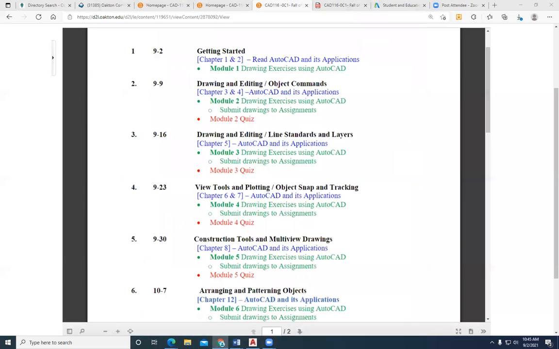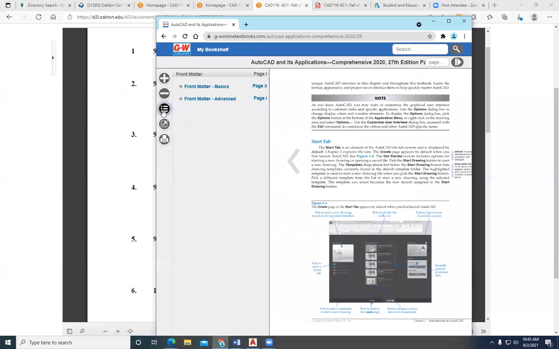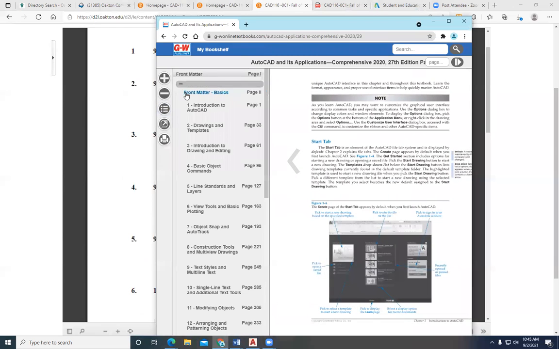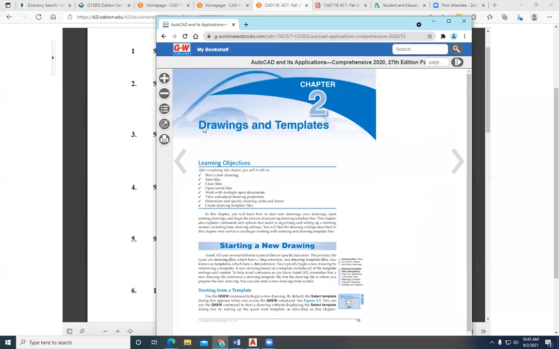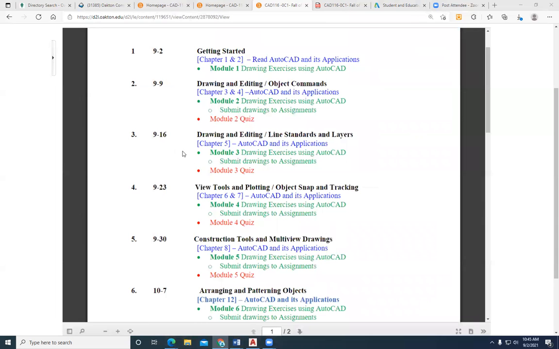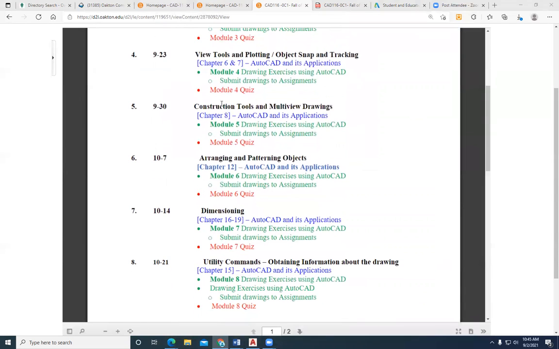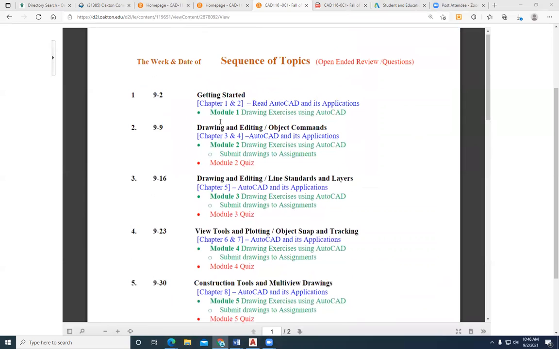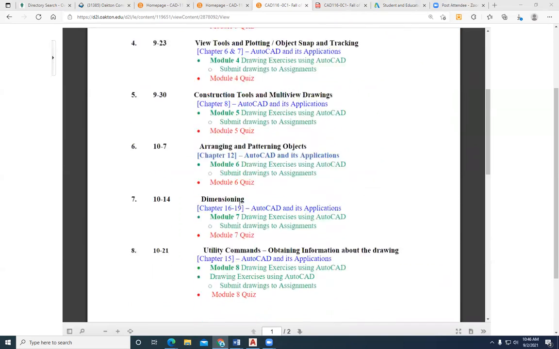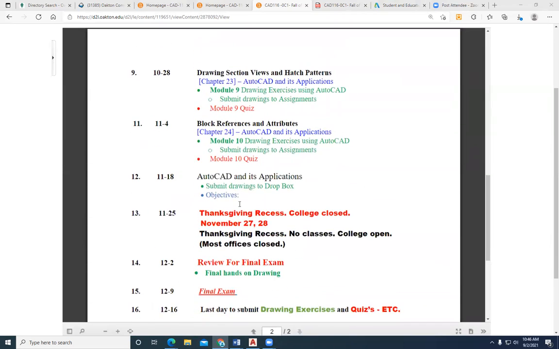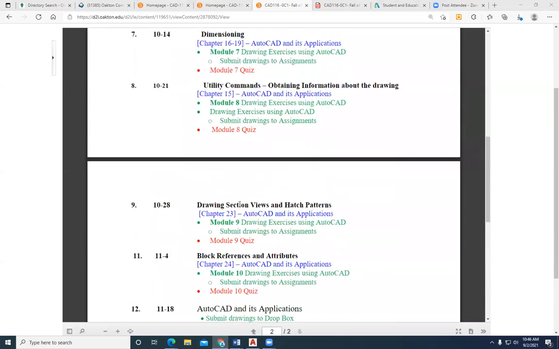So you read chapter 1 and chapter 2. If I look at chapter 1 and chapter 2, I can say chapter 1 is the introduction, and chapter 2 is going to be working with drawings and templates. With that said, we'll go through these modules each week, and the blue is the reading assignments. So if you're going, what do I have to do today? You should look at the outline of topics or the sequence of topics, and that will tell you what to do. We will have a midterm and a final exam.